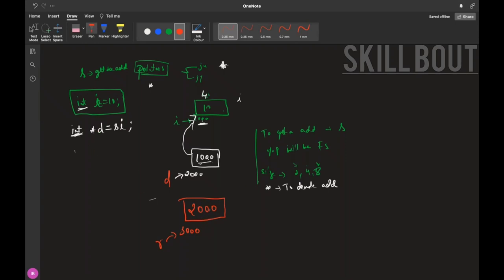Now you tell me, guys, how to write the program here. What is the data I have here? 2000. How do I get this 2000? Look, for 1000 I told it, address of I. For 2000, how do you tell it? Address of D, right? If I say address of D, that is nothing but 2000. I'm giving it to R. I'm assigning it to R.